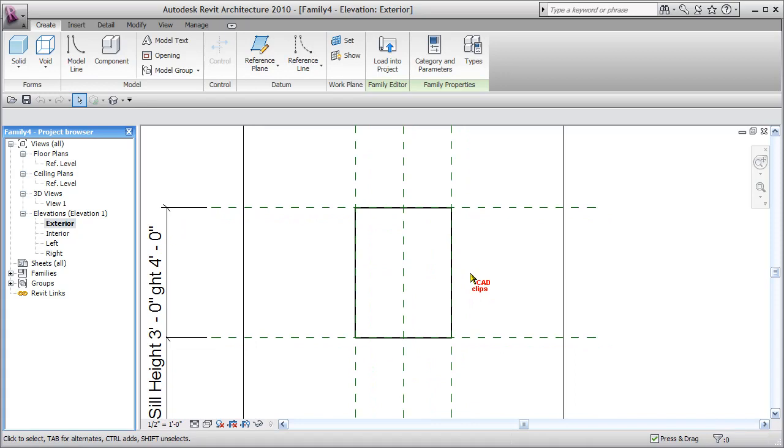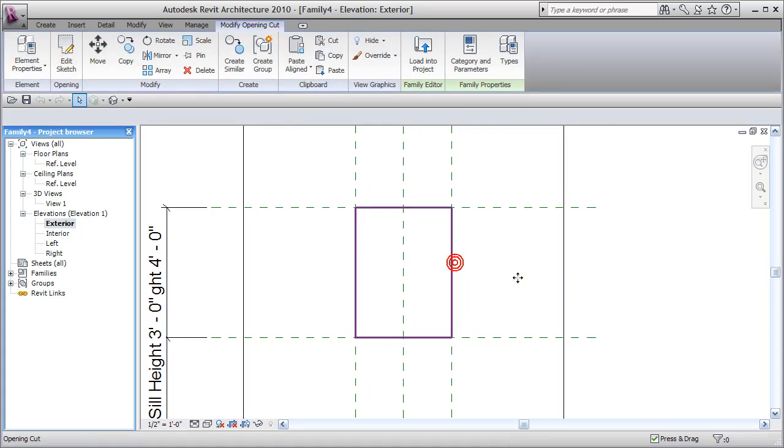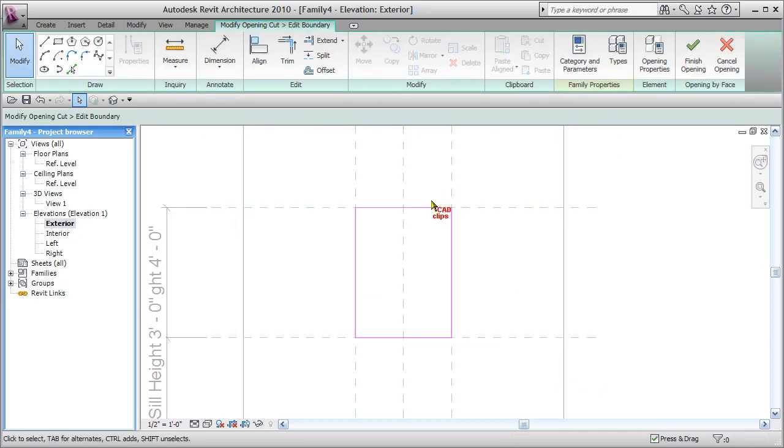So what we've got here is a wall with the default opening. I'm going to hit Tab, select this opening and say edit the sketch. I'm going to take the top part of that window and just delete it. Now we want to add a sweep for the trim that goes around this window as part of our family. Basically we're taking a sweep and sweeping it around. Could be a window, could be anything.